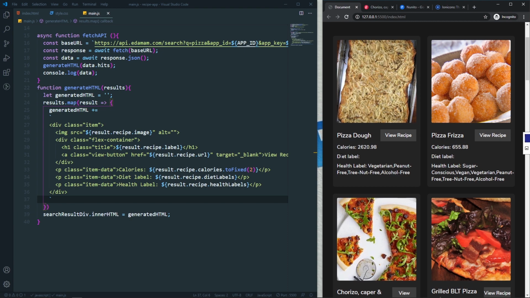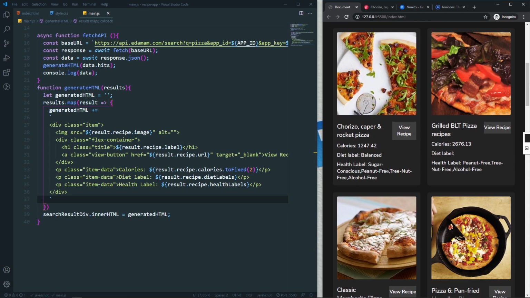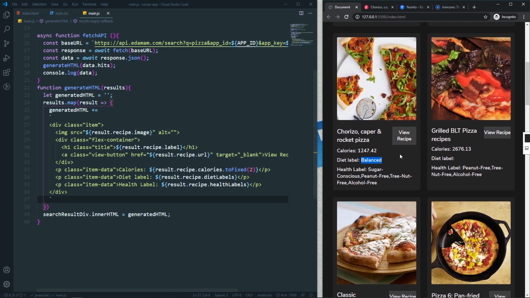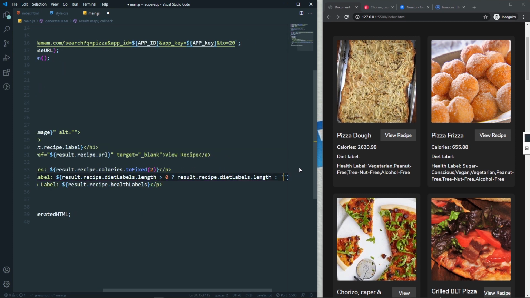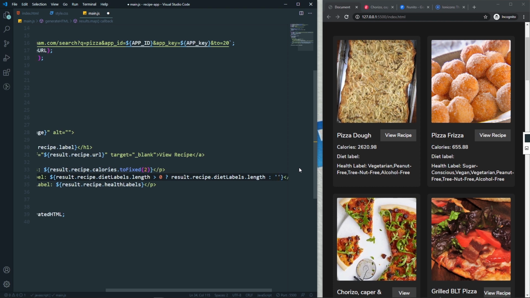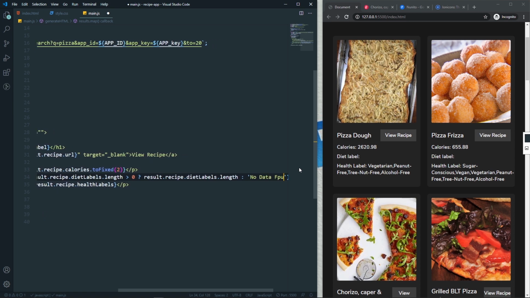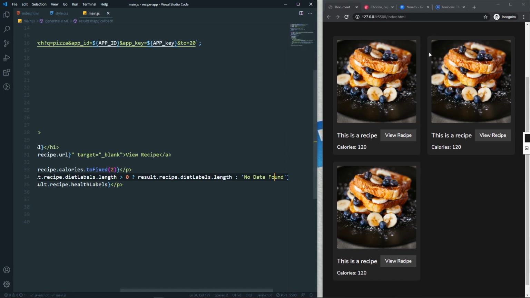Now you can see that the diet level is empty for this one, but we have the health level. Going on here, you can also see that this one has the diet level, which is balanced. If you want, you can do something like that. If our diet level dot length is higher than 0, means we have a diet level, then we want to show the diet level, which is this one, and paste it. And else I want to show that no data found. So it will work, I believe.